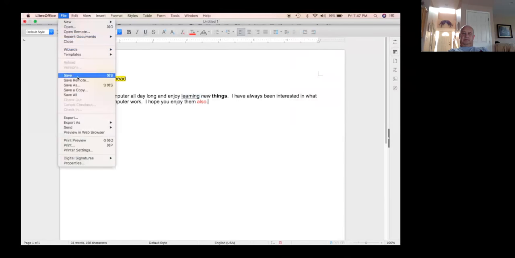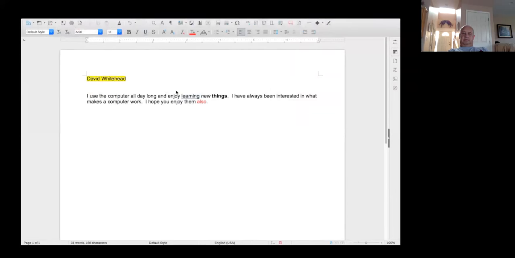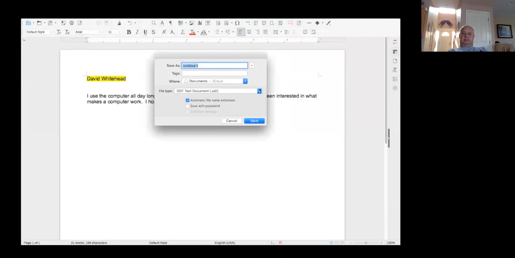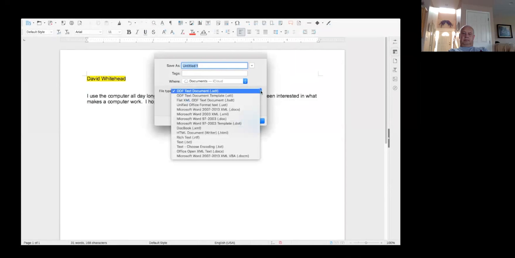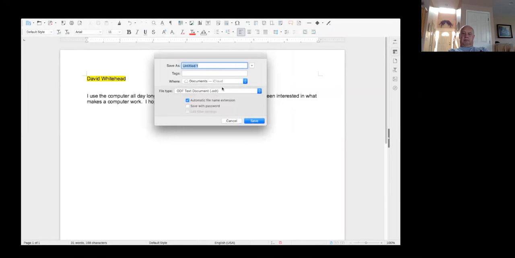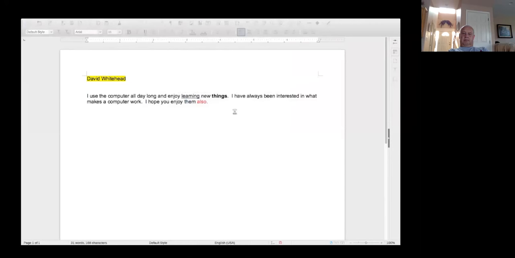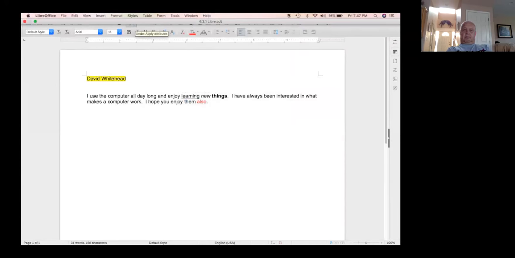All right, now to save, you go down here, select save, and if you notice when it comes up, I'm going to press this button. There's so many different options you can save it as. ODT is fine. I would go down and do doc though for most things. All right, so let's put in the name, save it. There you go. That's how you use LibreOffice.